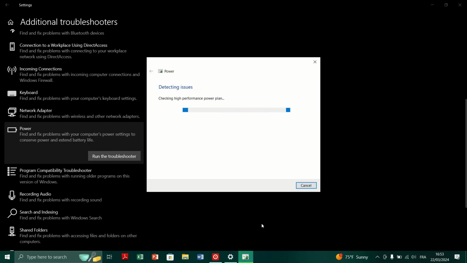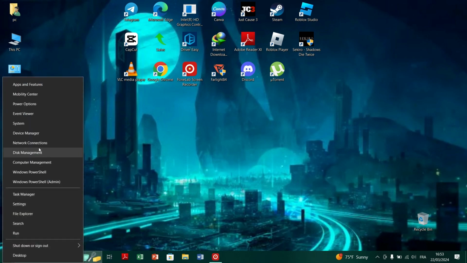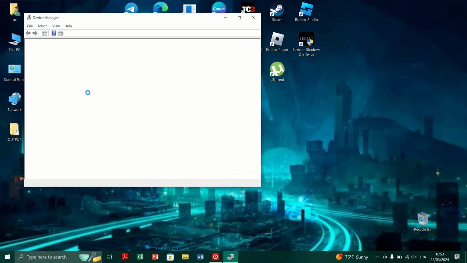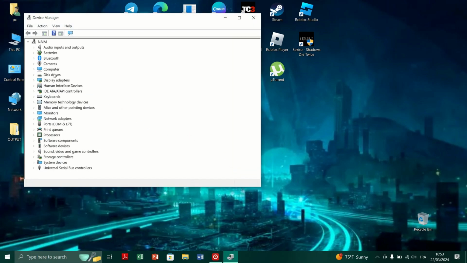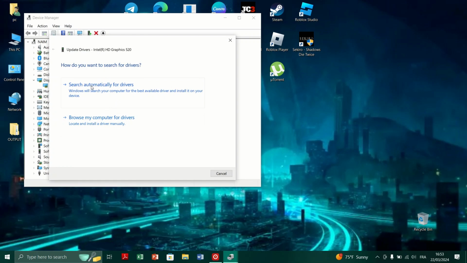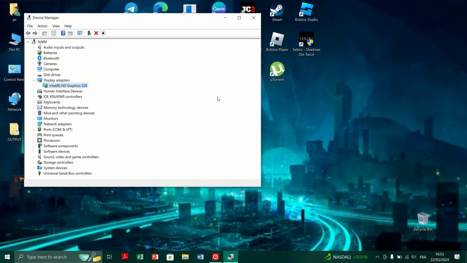Fix 3. Update display drivers. Right-click on the Windows icon and choose Device Manager from the list. Look for Display adapters and right-click on your display adapter. Click Update driver and then let Windows automatically update the driver. After installing the new driver, check if the issue is resolved.